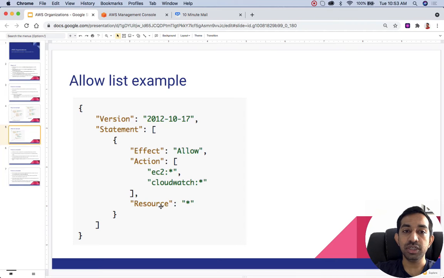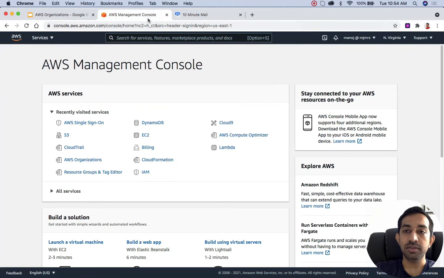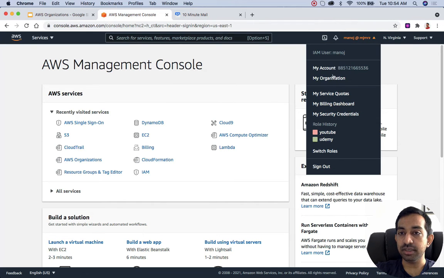Okay, I think that should do for the theory for the first part of this. And let's have a look at some demos so you will have clear understanding. So let me log into the AWS console. So right now I am logged in as an IAM user called Manoj into this account, and this user has administration privileges. And now if I just click on here, I can see the option My Organization.